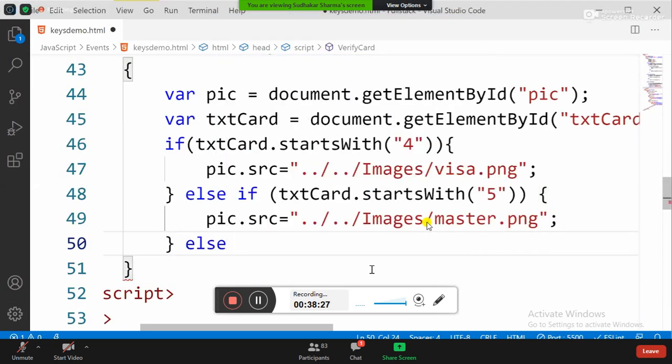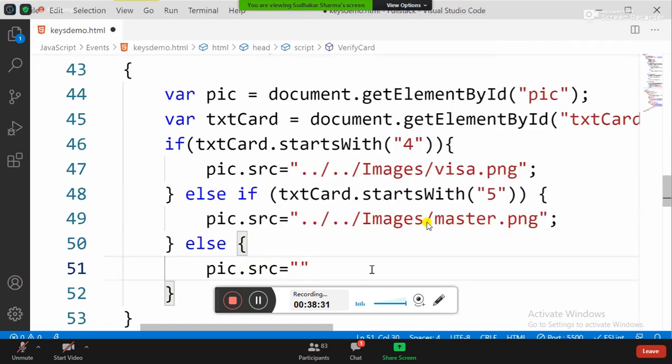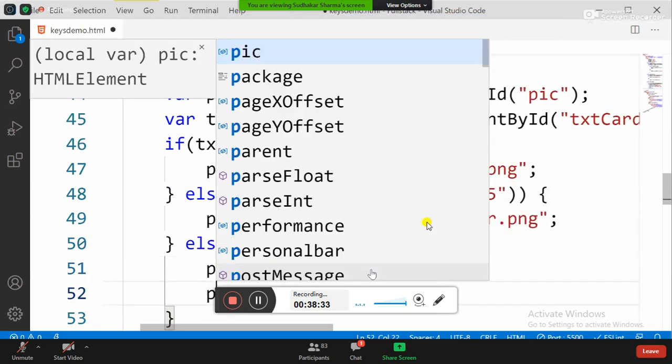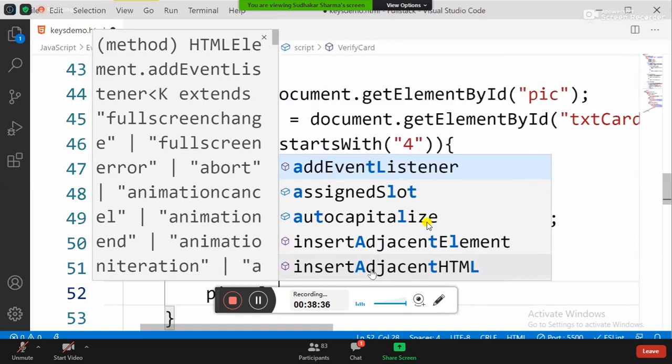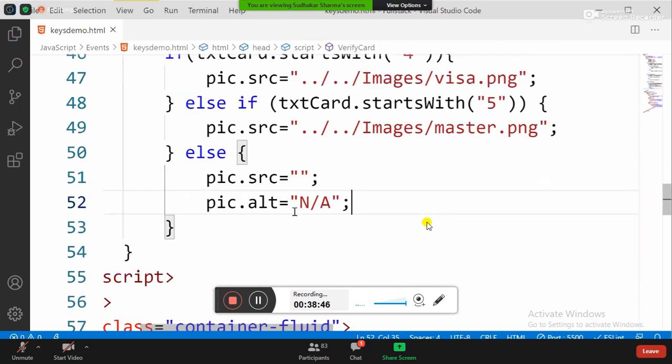Else, what I can do is pic dot src is equal to empty, and pic dot alt, the alternative text. I will put as NA. NA means not available. Something like invalid card, but that is a lengthy message actually to show.